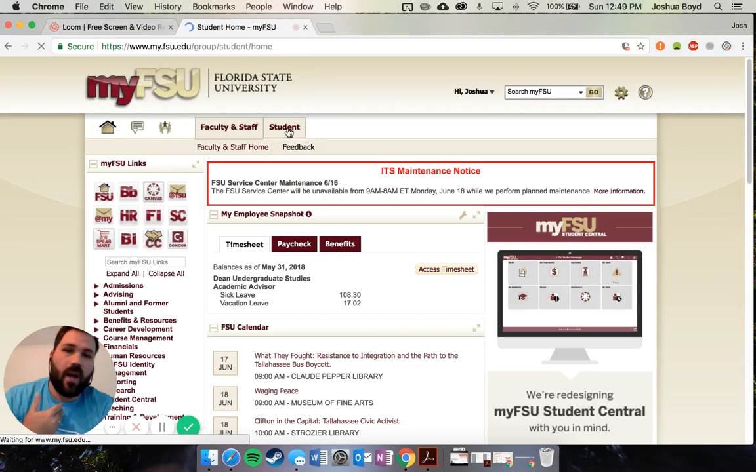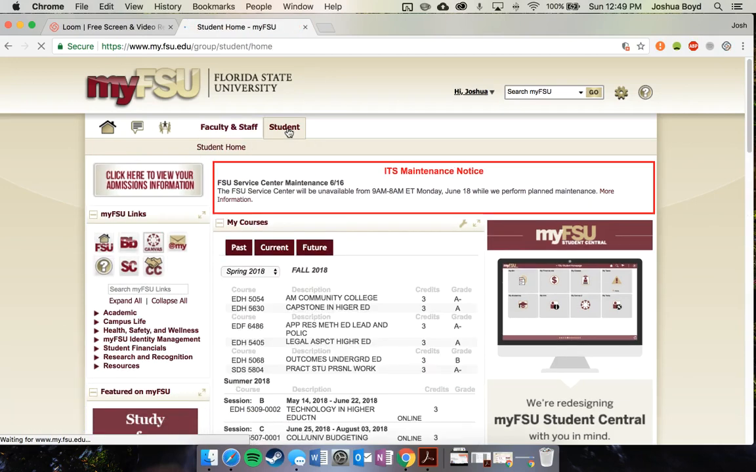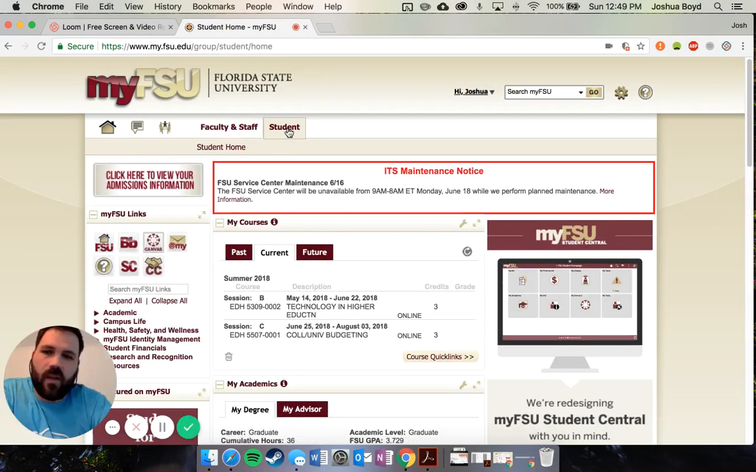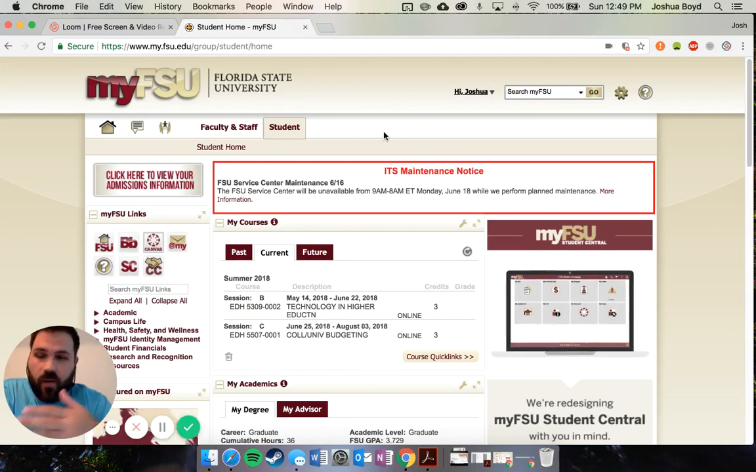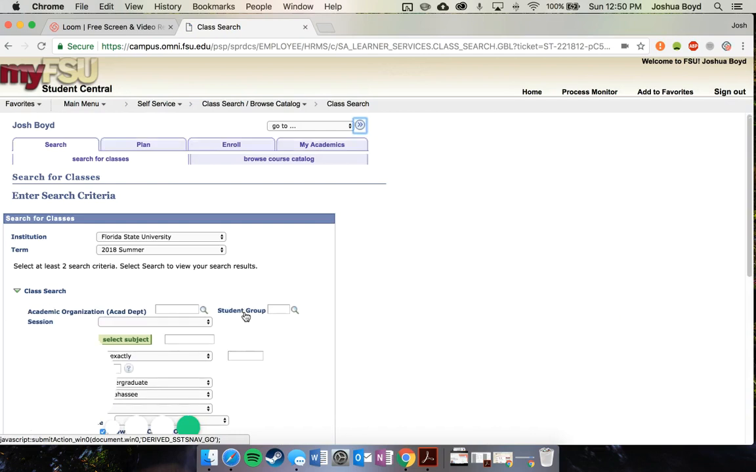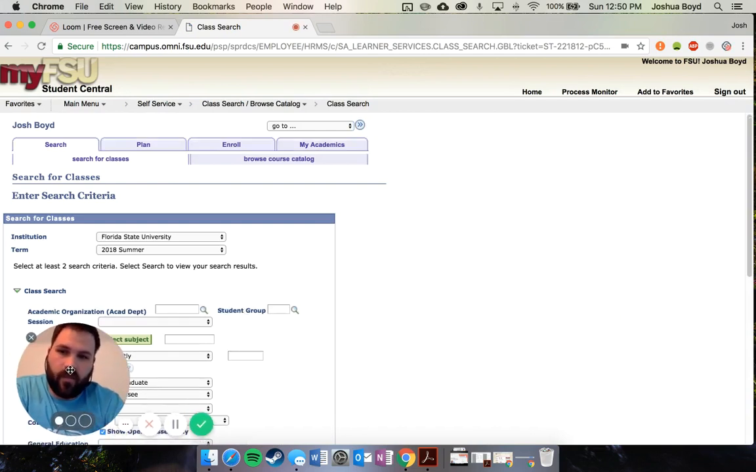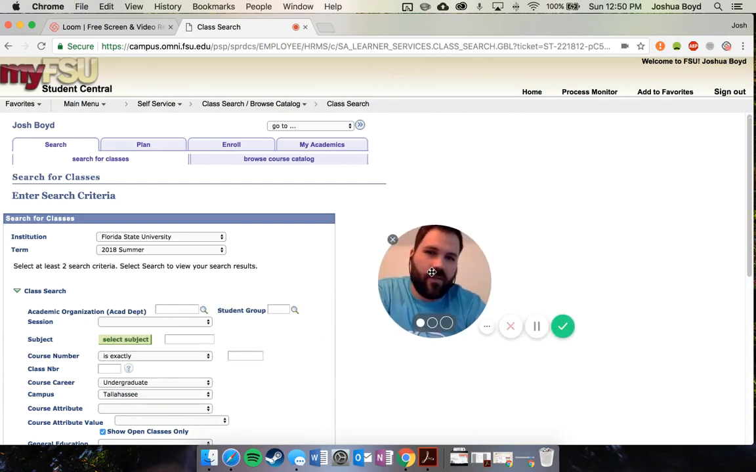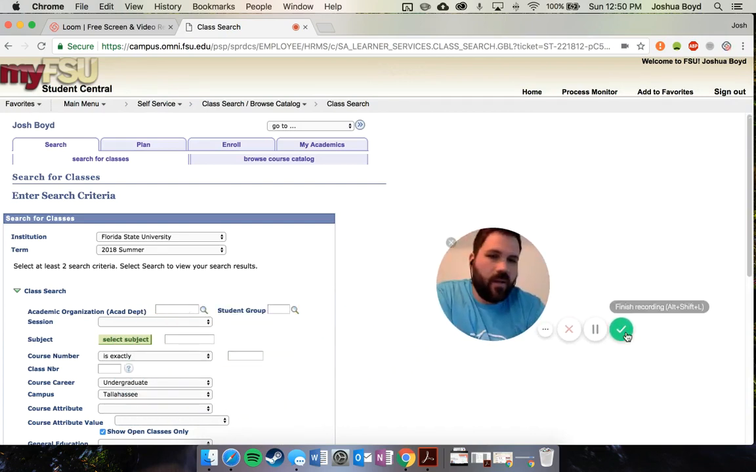So I am an advisor in the College of Social Sciences, and we currently have students coming through orientation. If I want to show students like, hey, this is how you can open up your myfsu.edu, pull up your course search, and actually register for classes. This is how you do it. And this gives me a chance to show another little bonus feature, I can move myself. So if I'm in the way, there's this check mark here to finish your recording. If you need to pause your recording, you can do that. Or if you just want to cancel the recording entirely, that's an option as well.